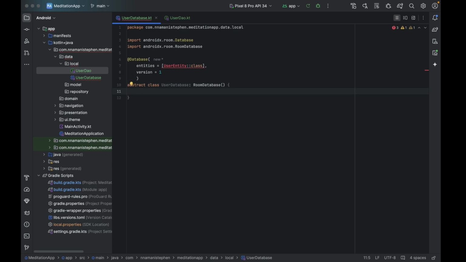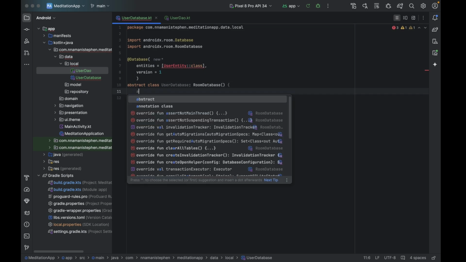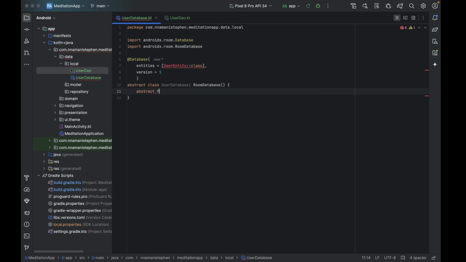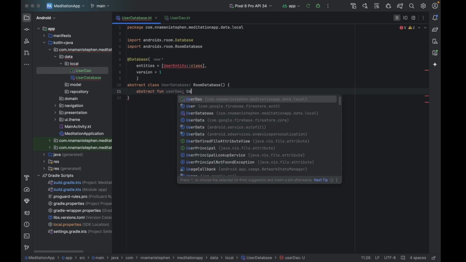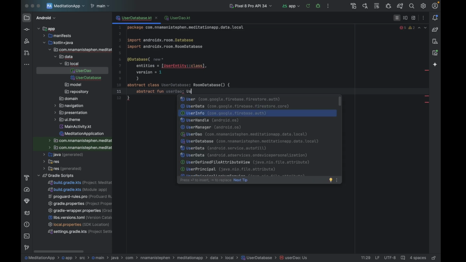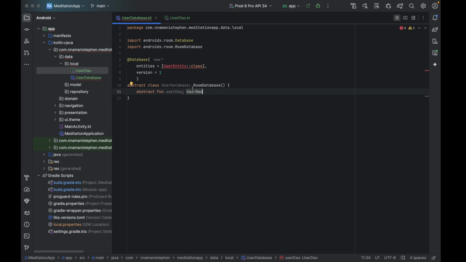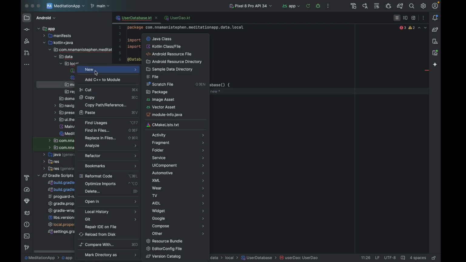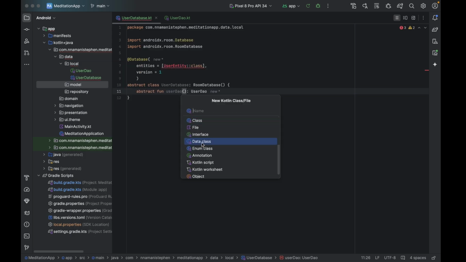Let's call our DAO here, which is going to be an abstract function, and we'll call it userDao, and it's going to inherit from our UserDao, right? So our database is now done, only that this is a function, not a bracket. We need to create this entity class, which is part of our model class. It's going to be a data class, and we'll call this UserEntity.